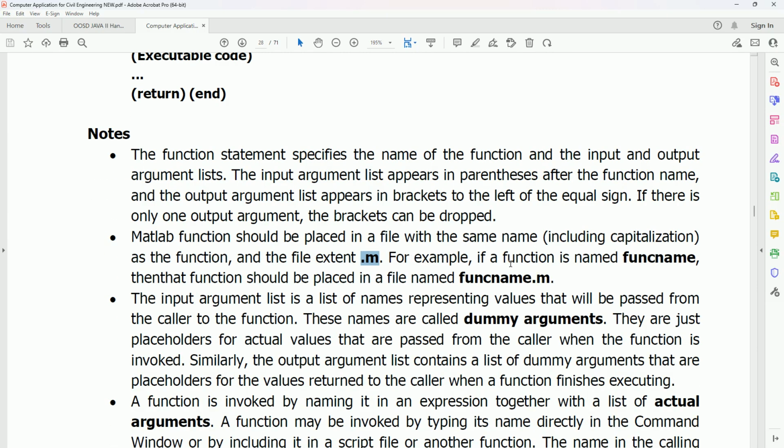Okay, so it shows the example here. It says, for example, if the function name is funcname, then that function should be placed in the file named funcname.m. Okay.